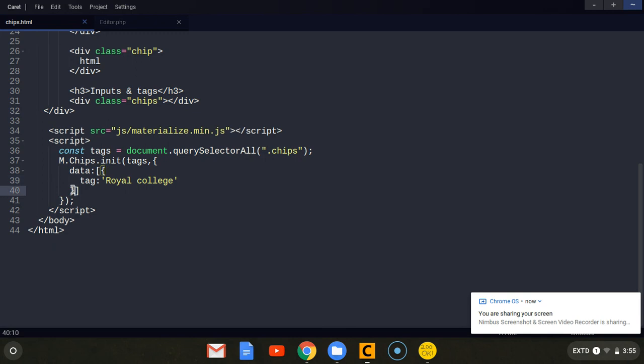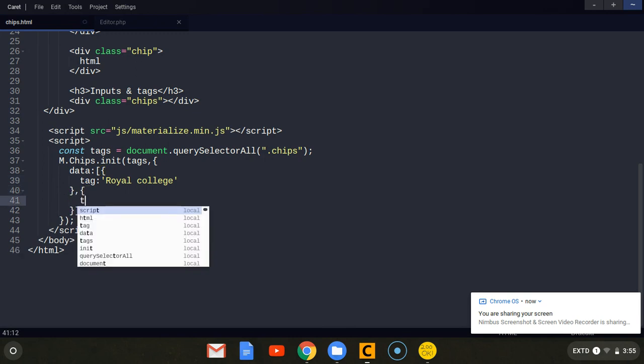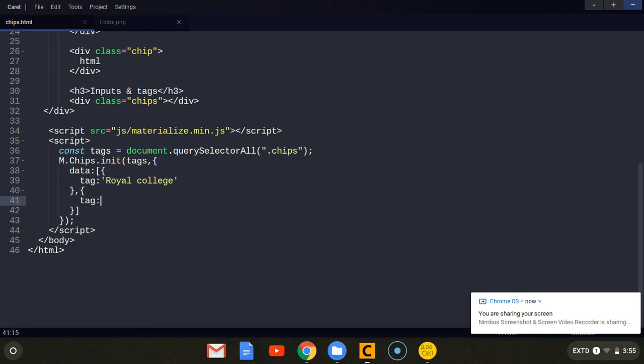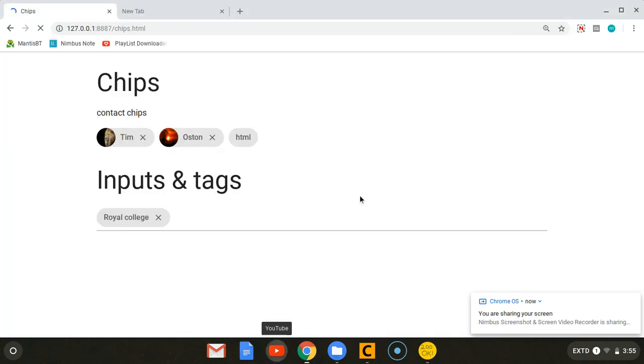So I'm going to go again and put a comma here, put another object or option, which is still again a tag. And I'm going to put YMCA University. Hope I spelled it right. University, yes. As you can see, now that's the first way we can populate our tags that we want to display to the user before them coming to the page. So that's the first way of handling that.